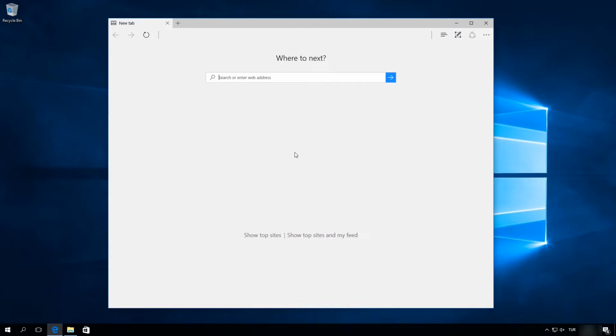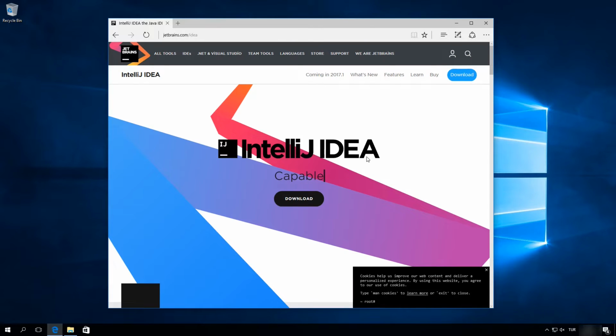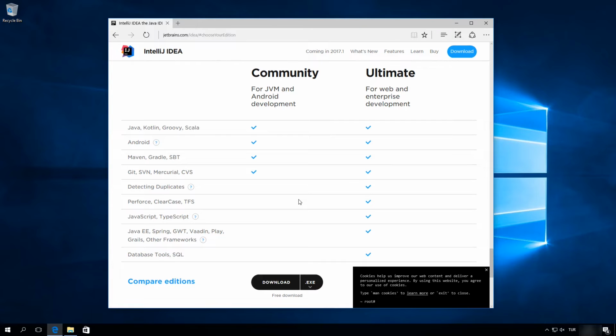Now it's time to install the IDE that we're going to use with our development, which is IntelliJ. To do that, let's go to jetbrains.com. And of course, it's JetBrains, the company behind it. And click IntelliJ here. And you have the download button.